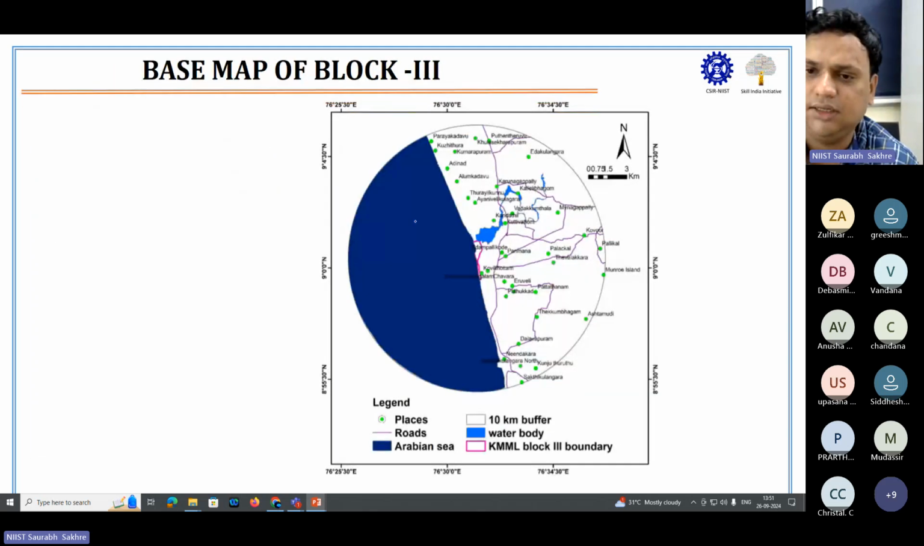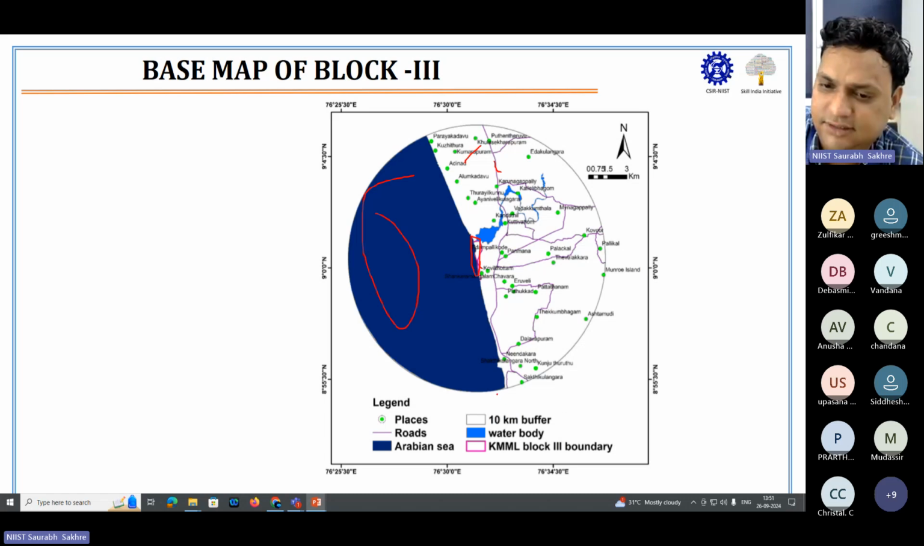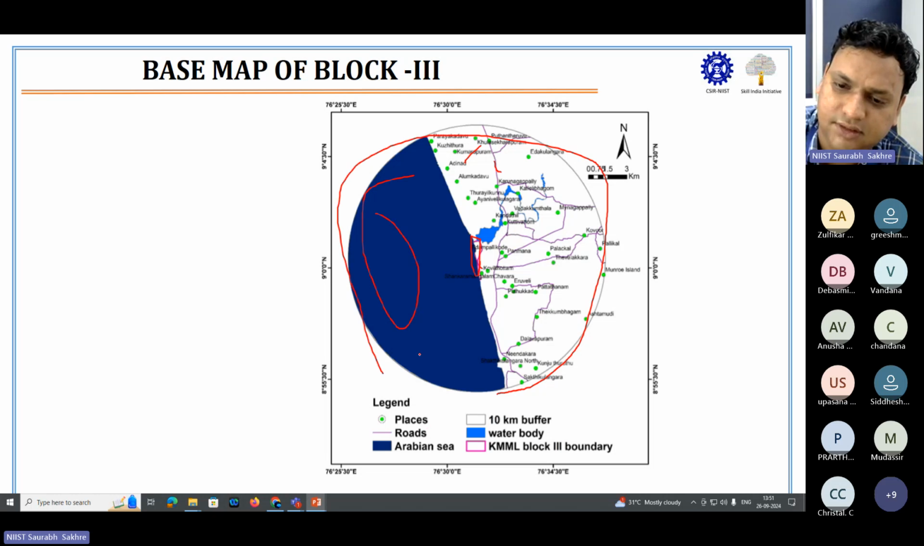This is block 3, and we have prepared a base map of block 3 also, in which this is block 3, mine lease. This whole side is sea. This is the landward side on which places as well as roads are given. Okay, and you can see here this is a 10 kilometer buffer boundary. This is the Arabian Sea and this is KMML block 3.